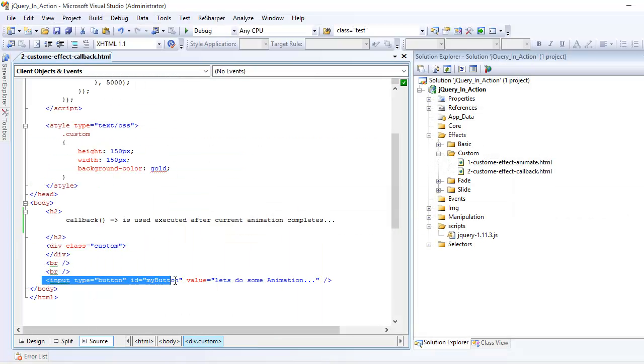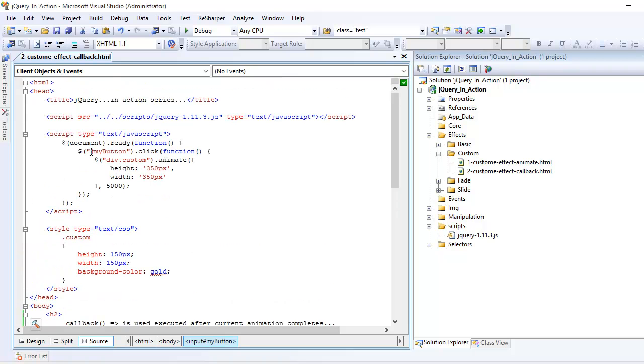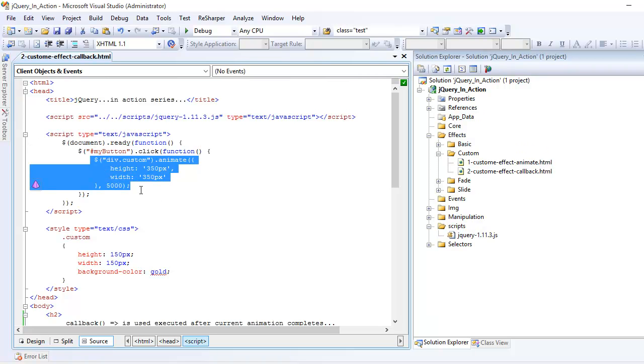Next, I have a button which, on click of that, we are doing this animation. The ID of the button is my div ID, so I need to use a pound sign here in order to access the button. Once I get the button, I'm registering a click event and I'm doing the animation. You understand that you're assigning a new height and width to our div element, and the animation speed is 5000.